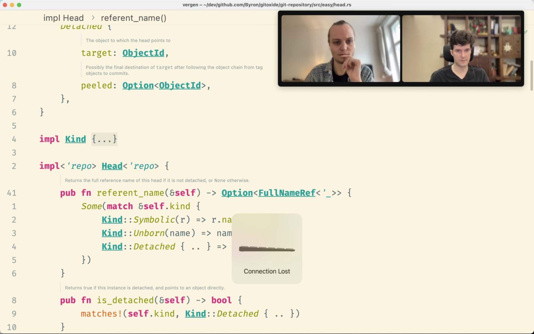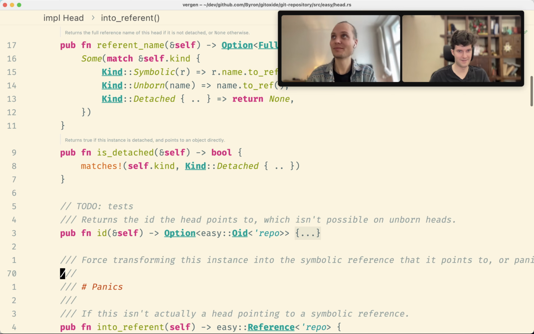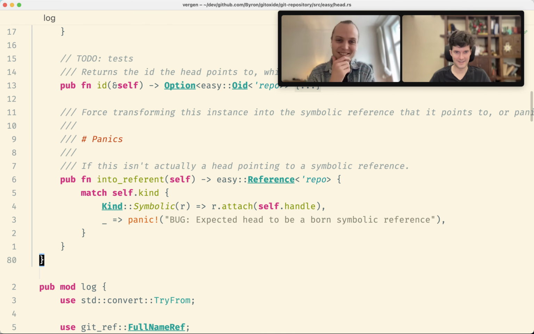And really useful. Okay, my Bluetooth keyboard just disconnected, and we are back. It's Bluetooth. That's just how it is.